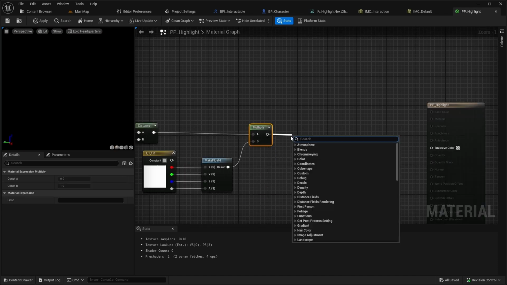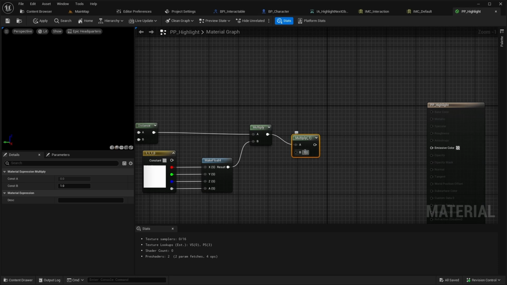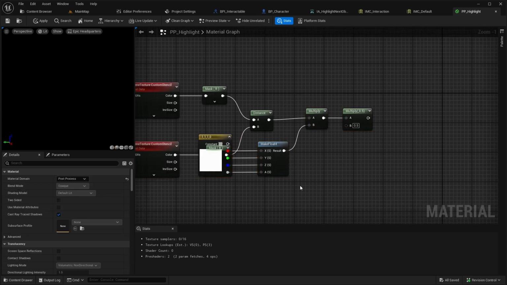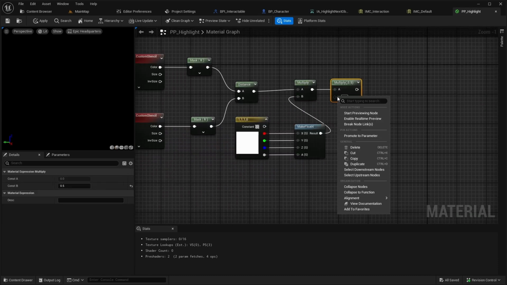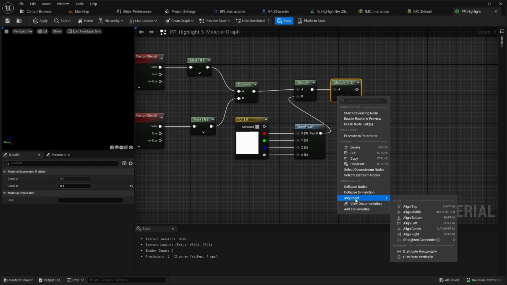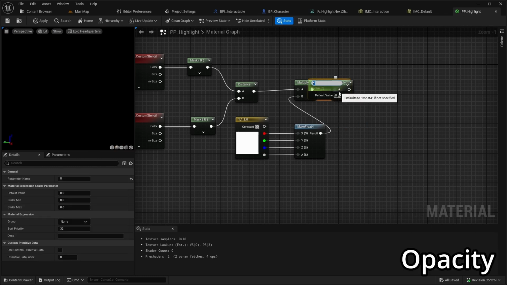Then multiply that result by 0.5. This will be our opacity. So right-click the pin and convert it to parameter, and name it opacity.